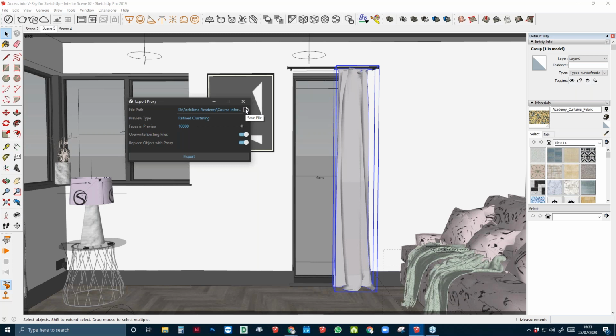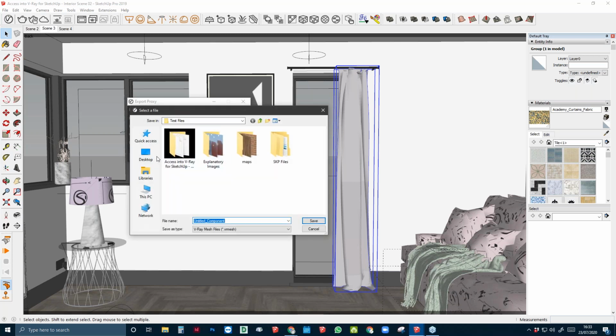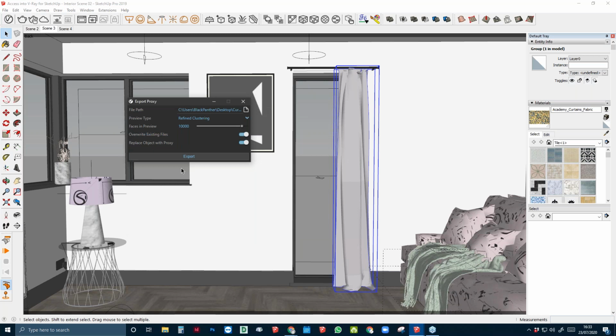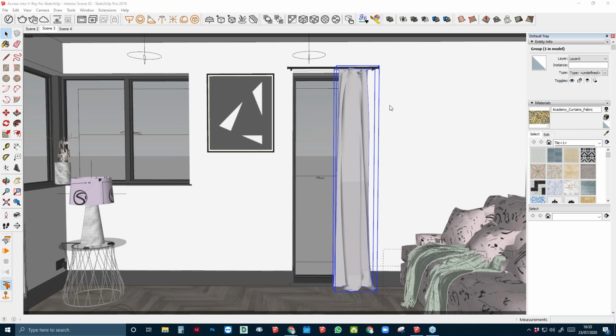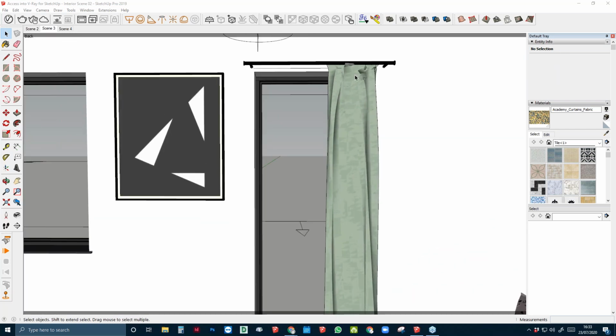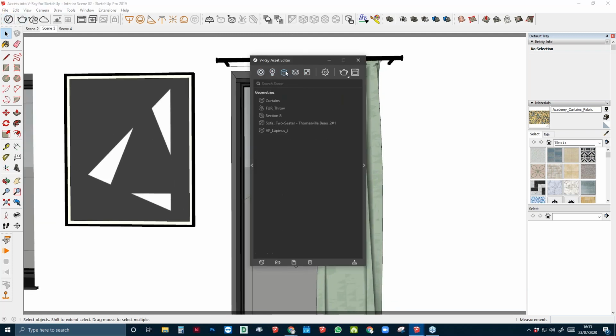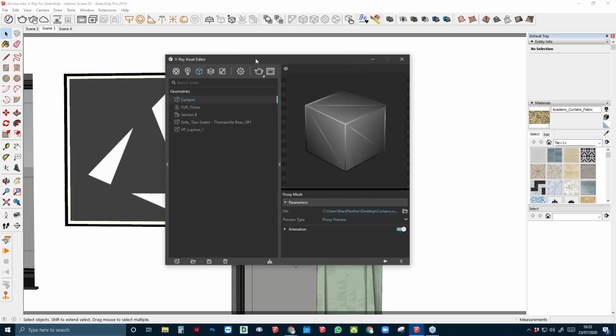I'm sure Ivan, you'd want to add a little bit more onto the end of that after I've finished explaining. But what we do here is we'll pick a point, hit save, and then we can just press export, and it's going to export a proxy of the curtain with 1000 polygons. So this will now show up within our asset editor in the geometry tab. As you can see, it says curtains here.